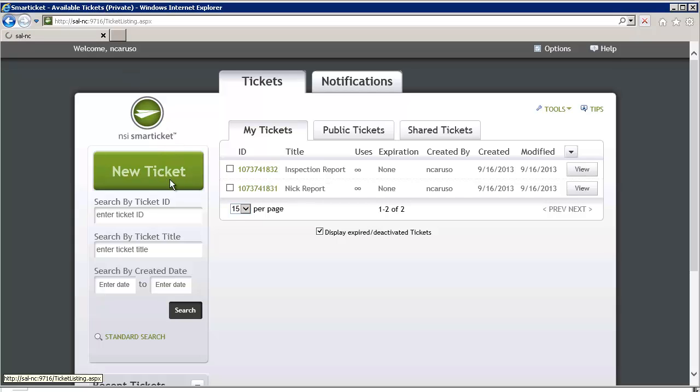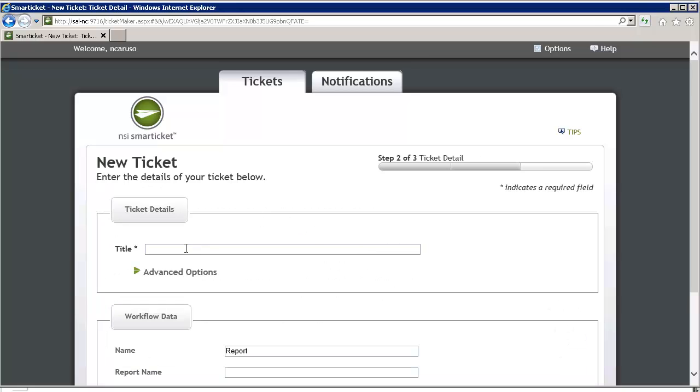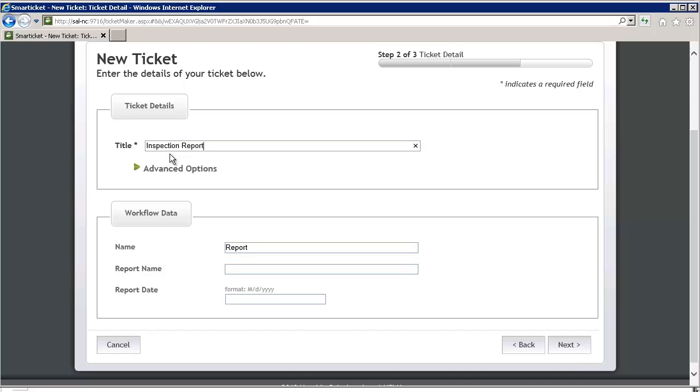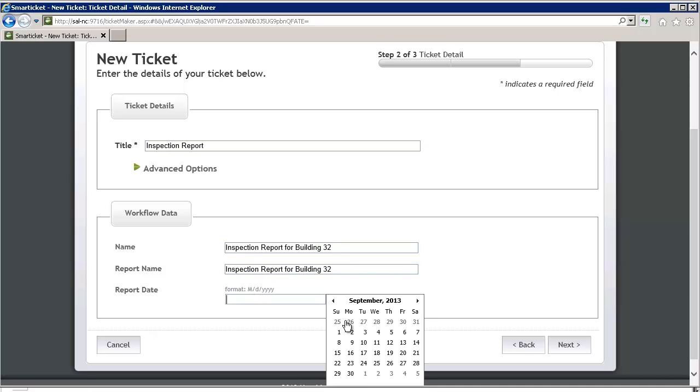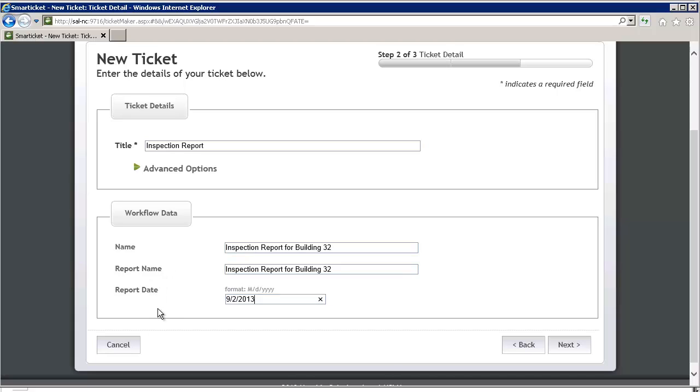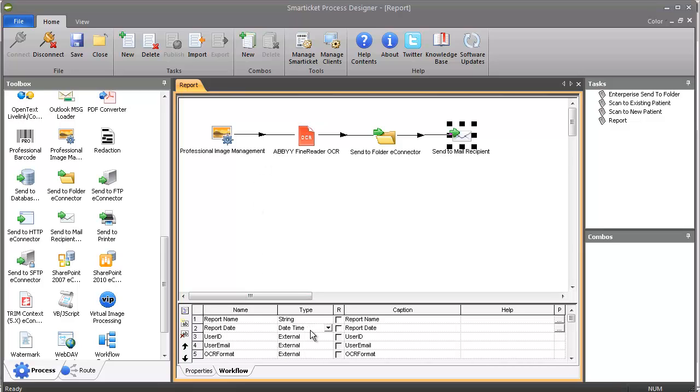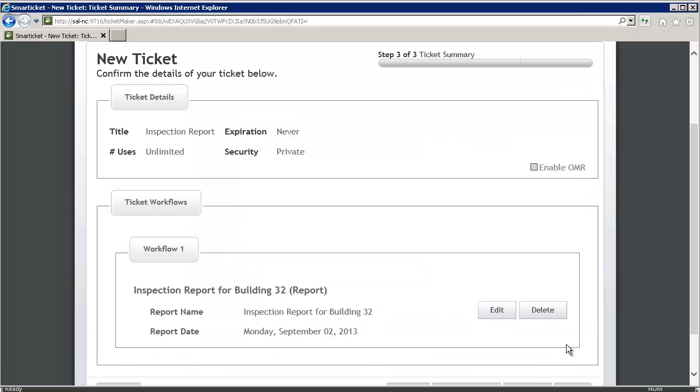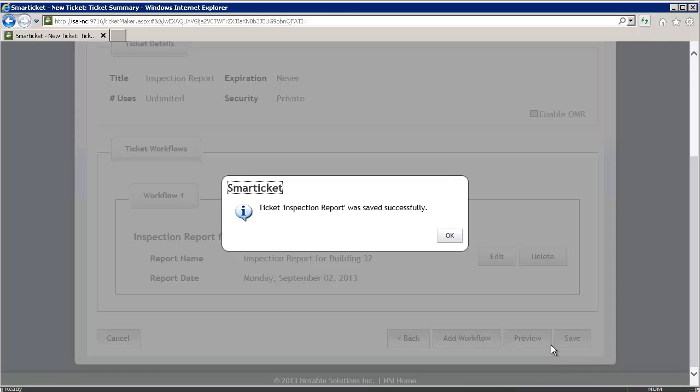I actually already have one created here, but let me just show you. I'm going to create a new ticket, report, hit send, and I'll just type in the title here, inspection report for building 32, and maybe I'll just name the report name the same way, and I give it a date. Now you'll notice here that my external fields aren't showing. My fields for username, user ID, and OCR format, those are going to be captured at the MFP. So these are my Smarticket fields. I'll go back to my Smarticket configuration. Again, I have 2 fields here that will be prompted for when you create a ticket, and then 3 external fields that will be captured during the AutoStore workflow. So I can hit next and save, and now I've created my ticket.